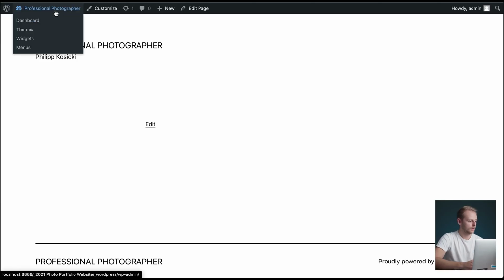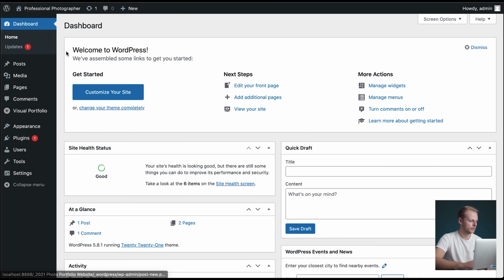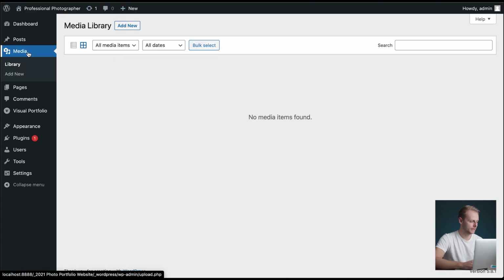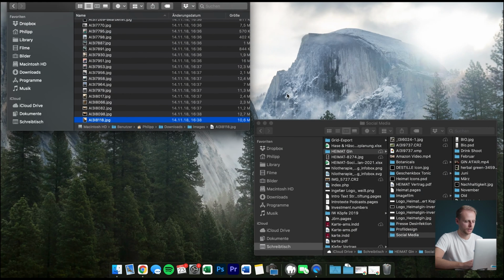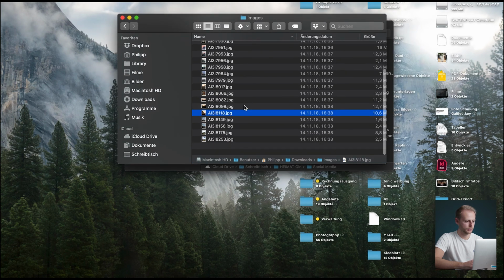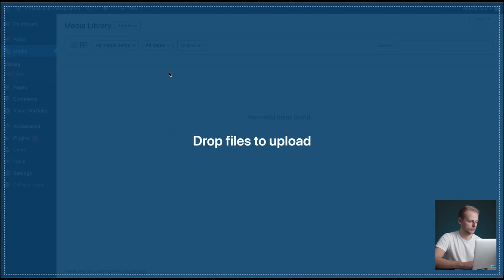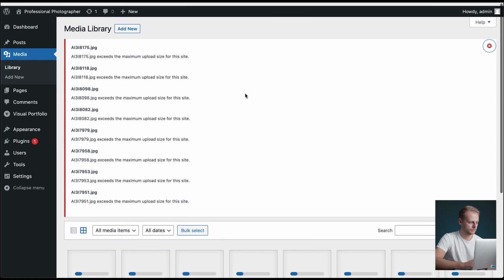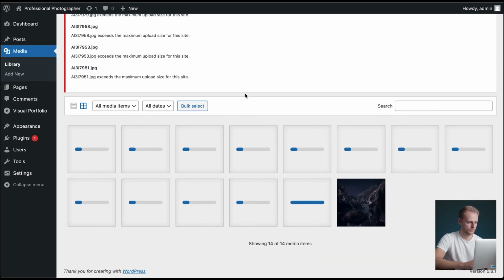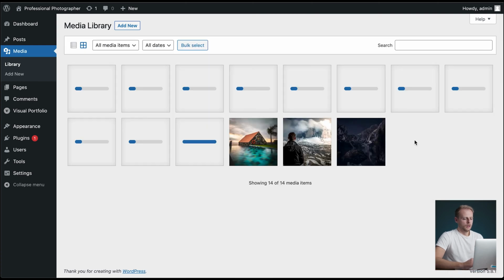So the next step would be to go back to the dashboard and go to the media tab and upload our media. So the photos we want to show in our portfolio. Go to the media tab, and I have prepared some photos already that I'm gonna upload now. So I have a bunch of them here. I'm gonna drag them over to my portfolio site. We'll just let them upload, and once they're finished, we can continue with building our portfolio site.